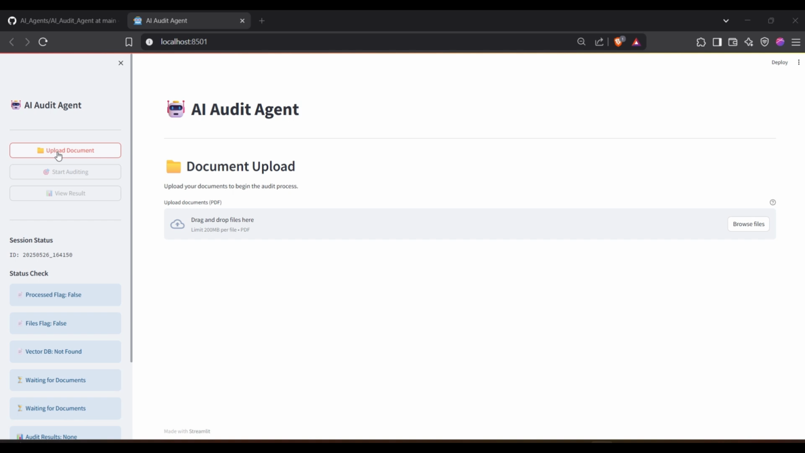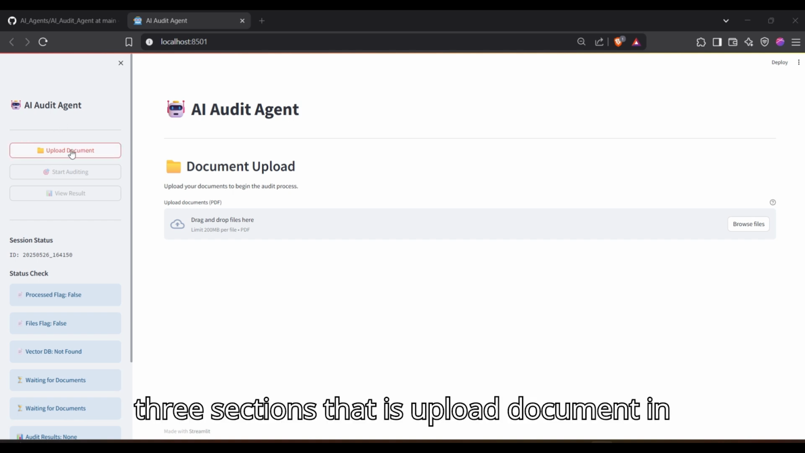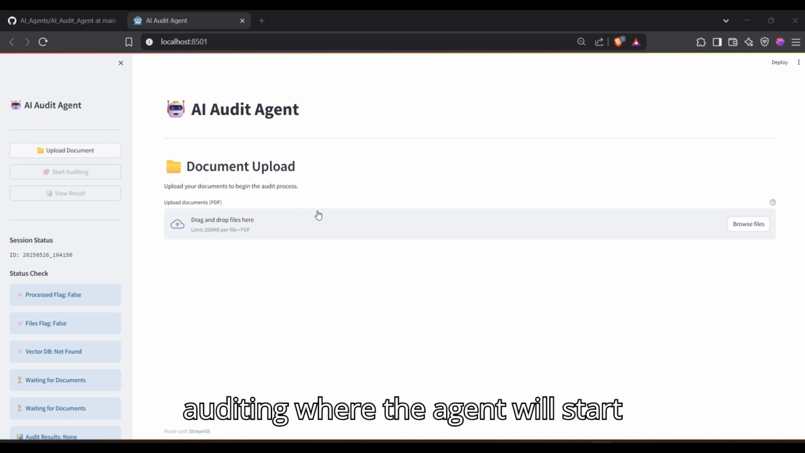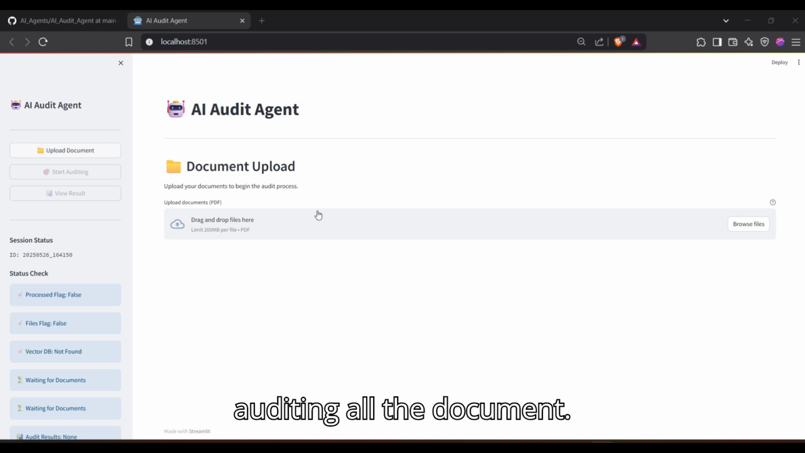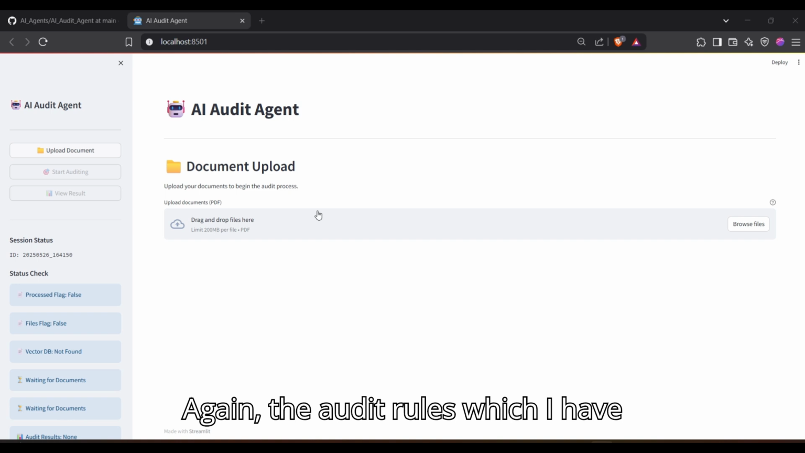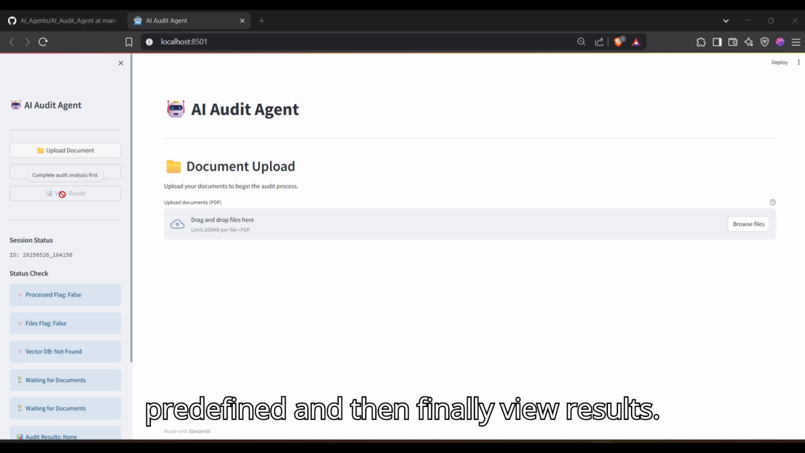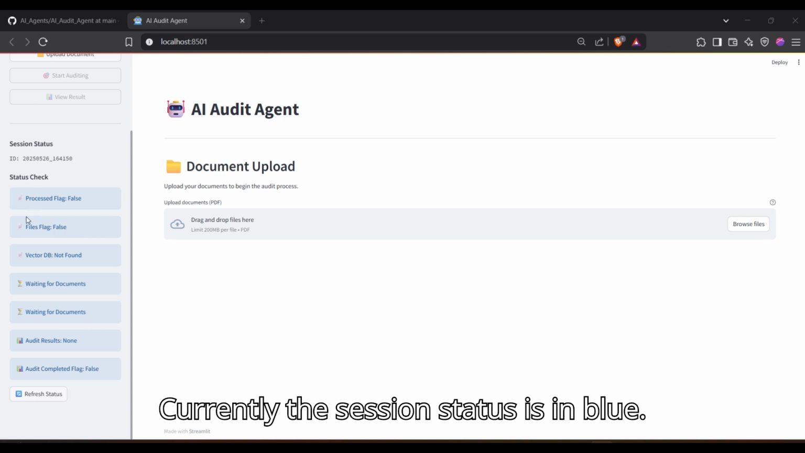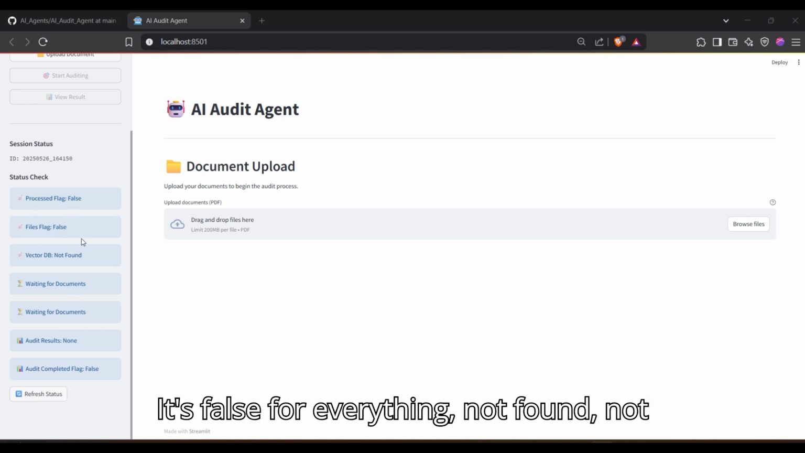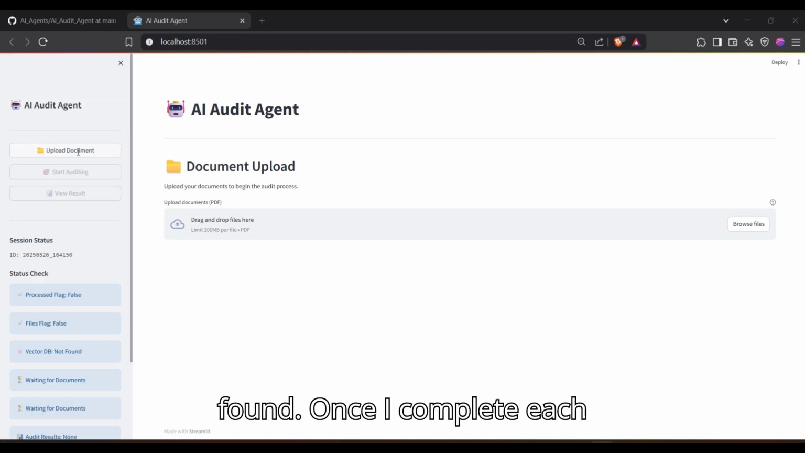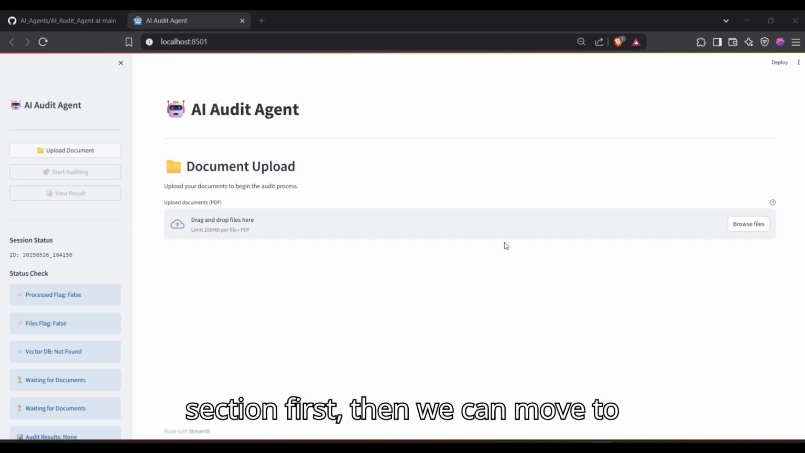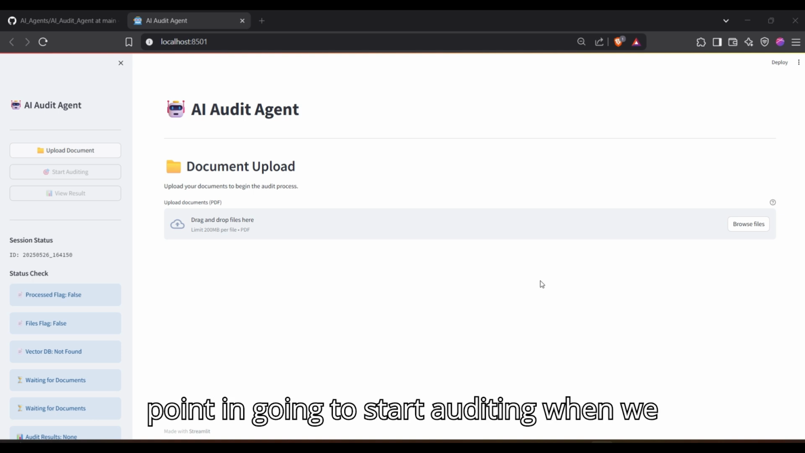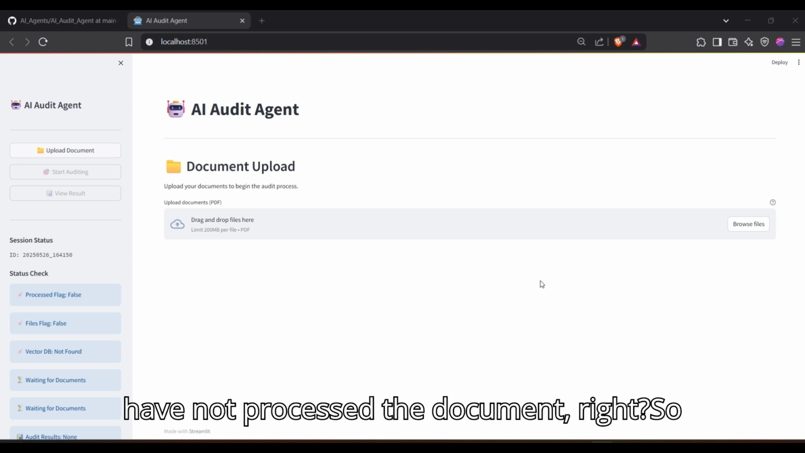Right now we have three sections: upload document, in which we are currently present; start auditing, where the agent will start auditing the document against the audit rules which I have predefined; and then finally view results. Currently the session status is in blue, and it's false for everything. Once I complete each section first, then we can move to another section. So obviously, there's no point in going to start auditing when we have not processed the document, right?